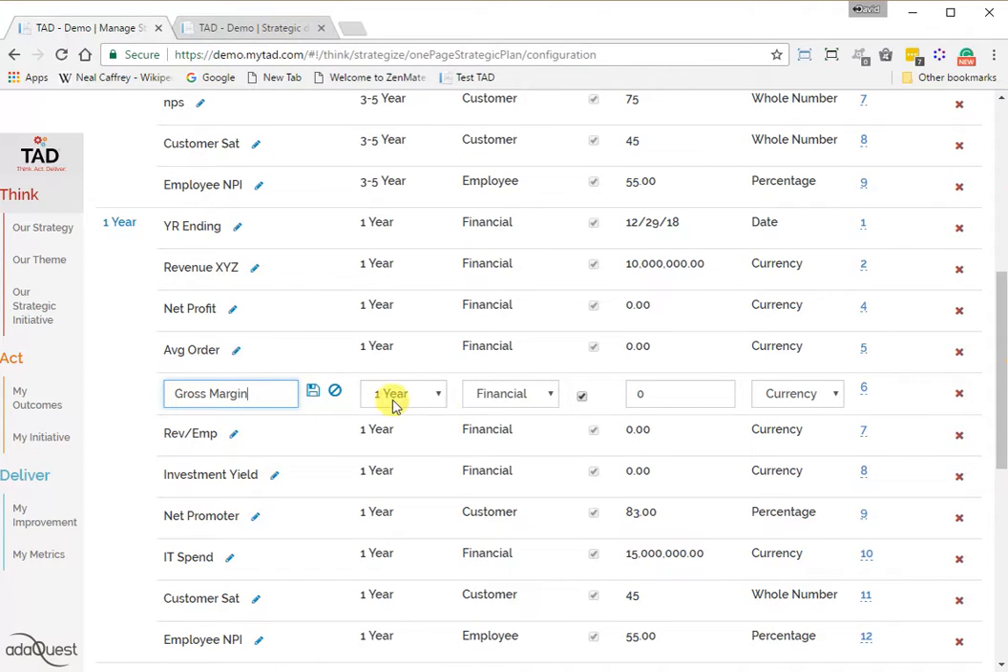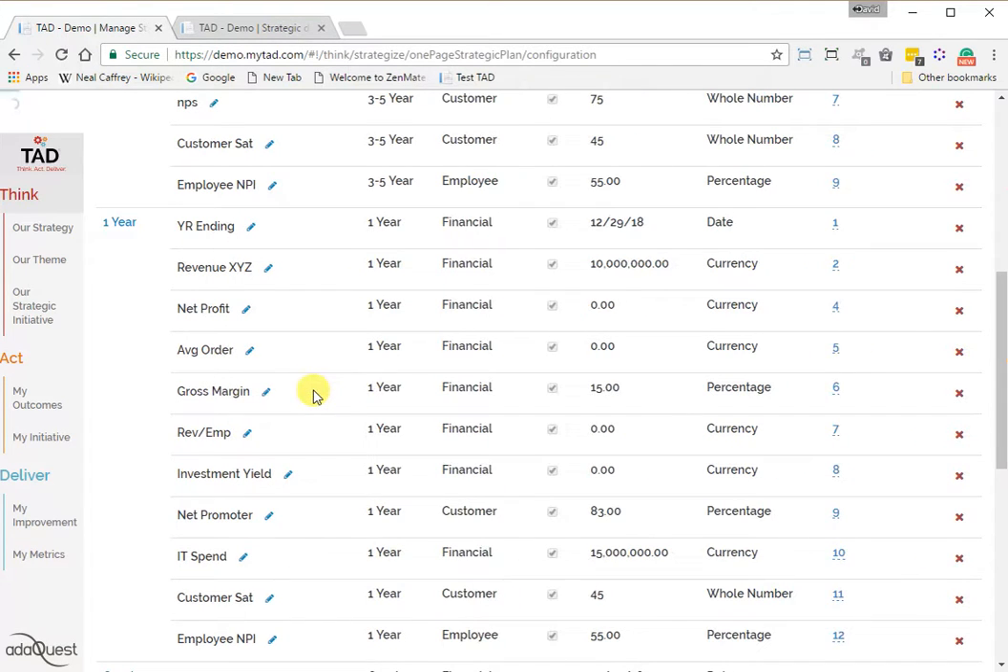So while gross margin is right, it is a financial target. Our target should be 15% and percent is not currency, percent is percentage. So let's go ahead and save that. We now have our gross margin set properly.